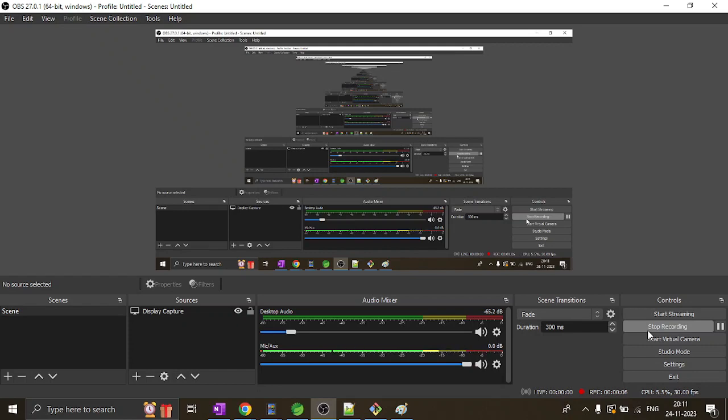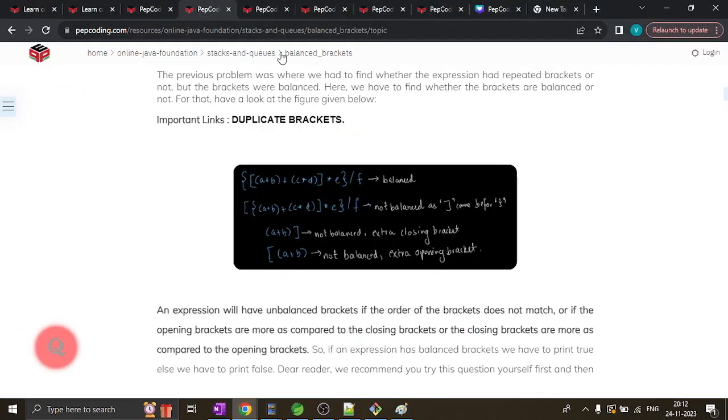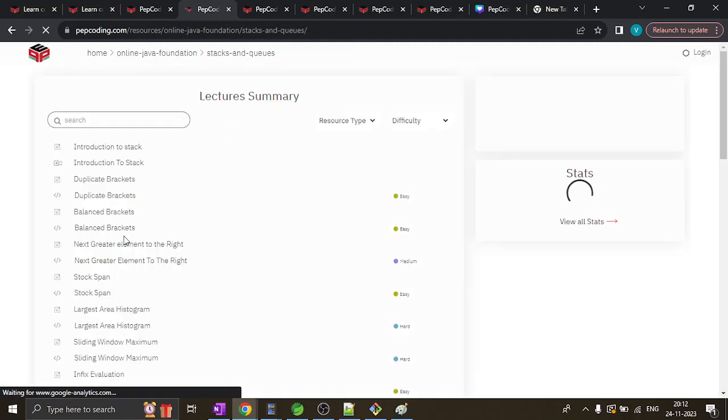In the last video of PepCoding Level 1 that we had done, we had solved this problem where if there are duplicate brackets, if there is more than one bracket enclosing an expression, then what we used to do is return false. Otherwise, if the expression is valid, we have to return true. So if you see this C plus D, it is enclosed by the bracket two times and hence we return false. Okay. So let's try to solve the next video that we have of stack and queues, which is balance brackets.